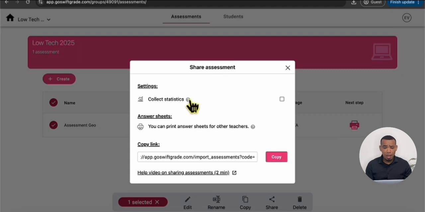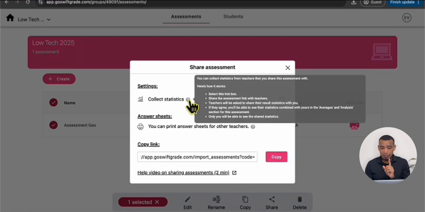Okay. Over here, you can collect statistics from teachers that have this assessment. Here's how it works. Select the tick box, share the assessment link with the teachers. Teachers will be asked to share the result statistics with you. If they agree, you'll be able to see their statistics combined with yours in the average analysis section for this assessment. Very, very nice tool to have, because when the teacher agrees to do that, you can have the averages of the whole group instead of just your class.